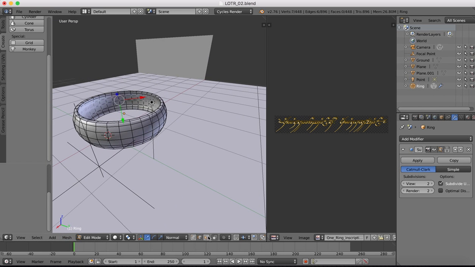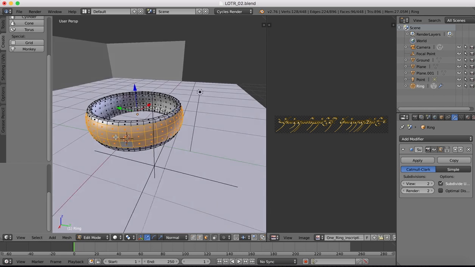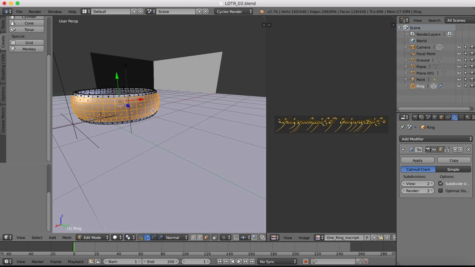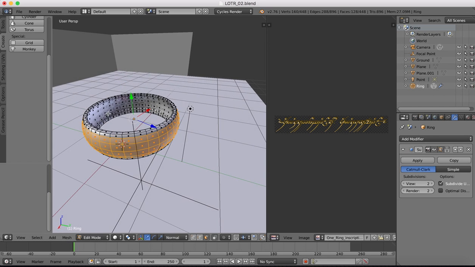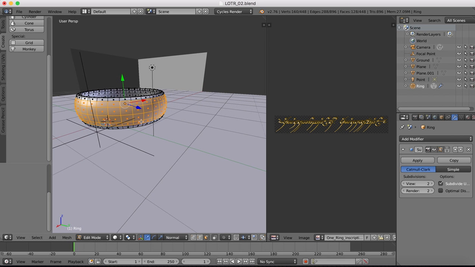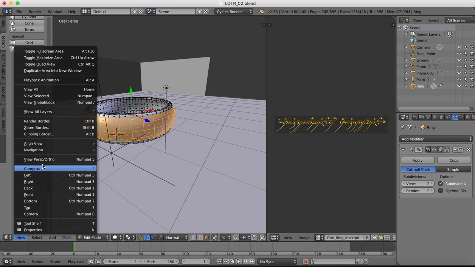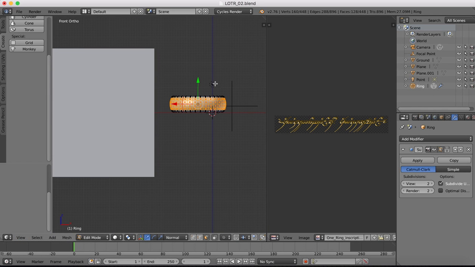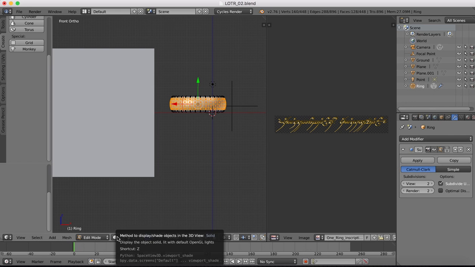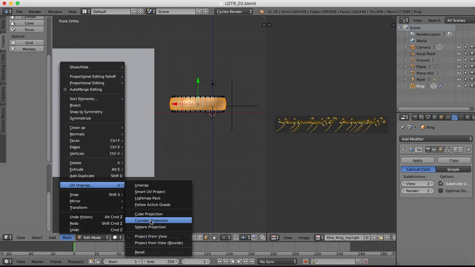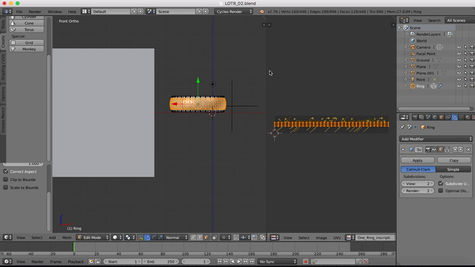The next thing we're going to need to do is go to Face Select mode, and I'm going to grab all these faces around here. So these are the faces that they're going to have the inscription on them. So I'm going to grab hold of all those faces there, and we'll go to the front view, and I'm going to go to Mesh, UV Unwrap, Cylinder Projection.